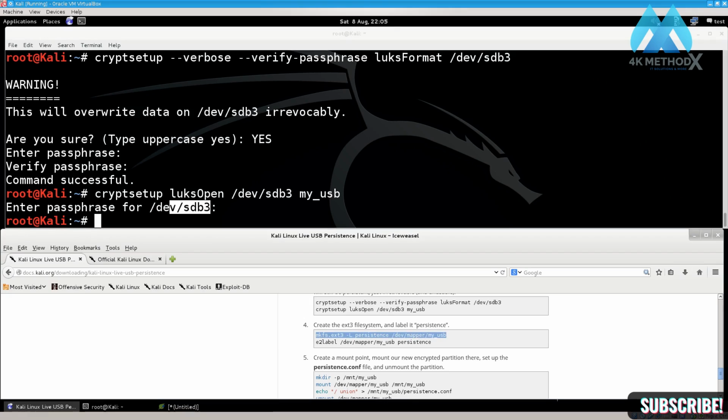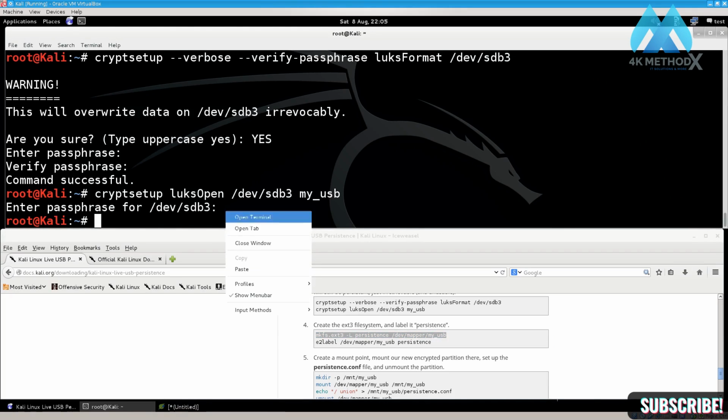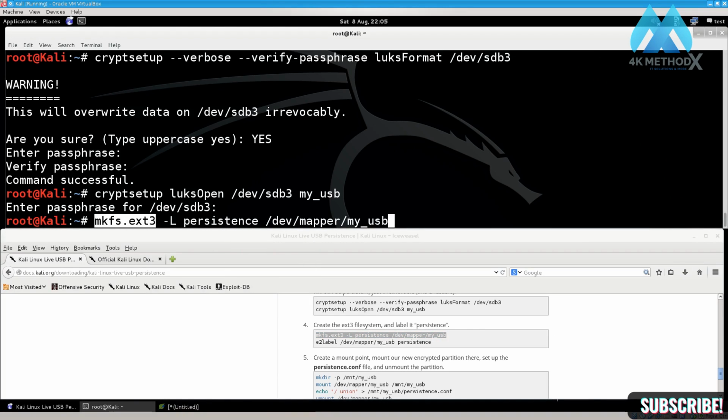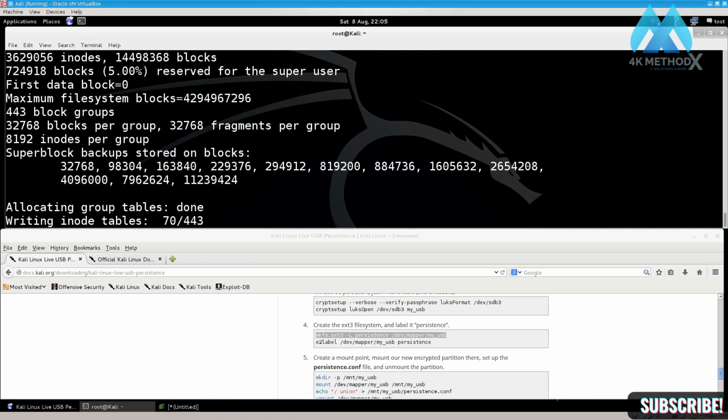And now we can go ahead and create this. We can format it. So just go ahead and format it with ext3 with the label persistence. And this is the device that we will be formatting. This should take a while. I mean, it shouldn't take too long, but it's definitely going to take a while. I really hate it when, in the middle of a tutorial, I get a waiting thing like this.